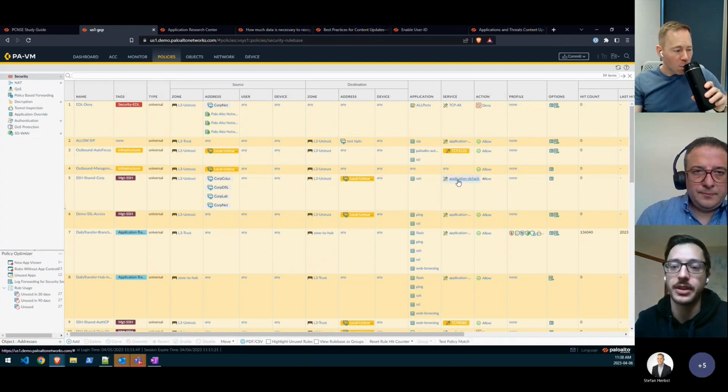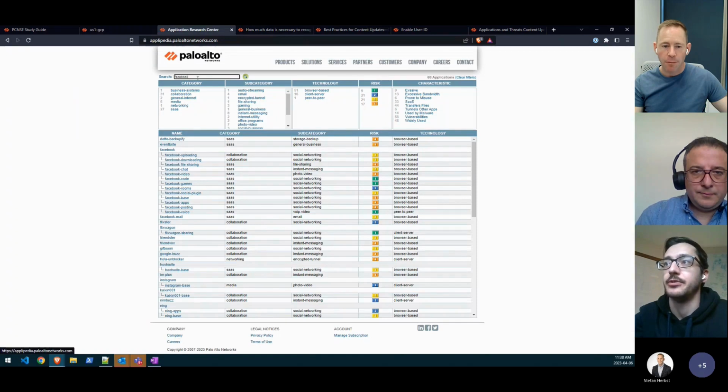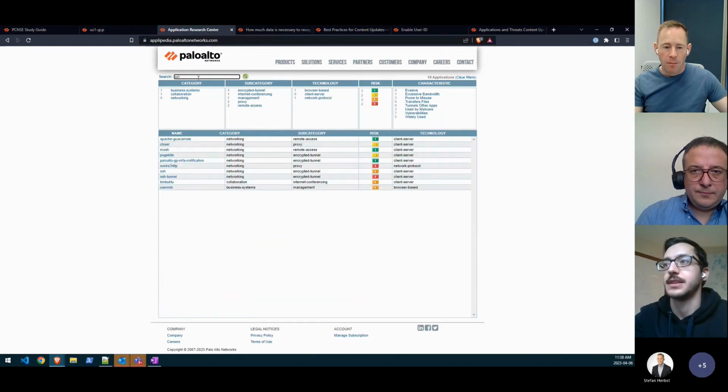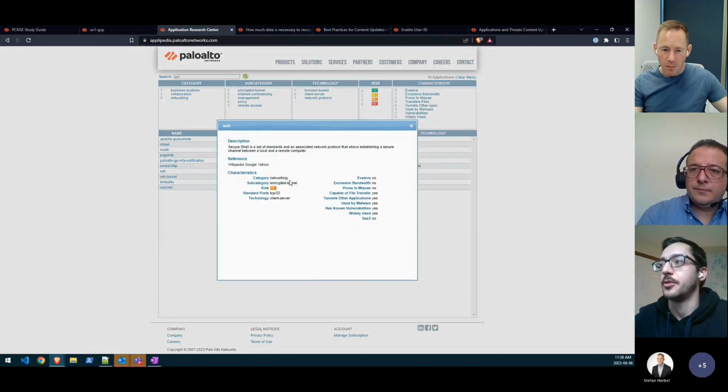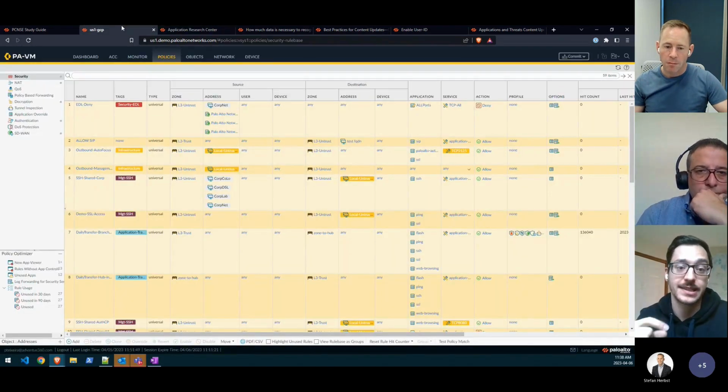Application default, you'll see quite often in relation to an application. So what is that? Basically, it's the application's normal or standard ports. You can see that under any application if you look for one. So for example, SSH is going to be port 22. Standard ports is TCP port 22. So if you say application default, it is basically automatically replacing that with 22 for you. So if traffic shows up on port 22, it's going to hit that rule. And then it's going to try to identify SSH on it.